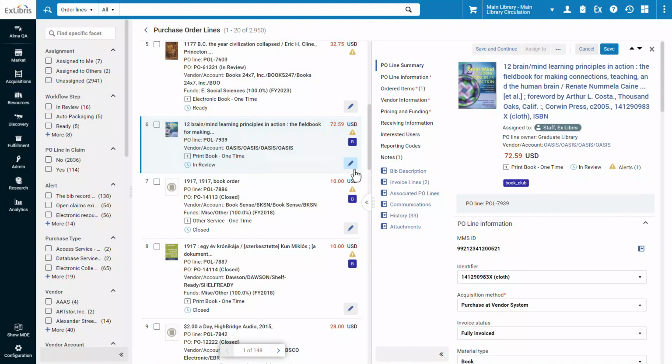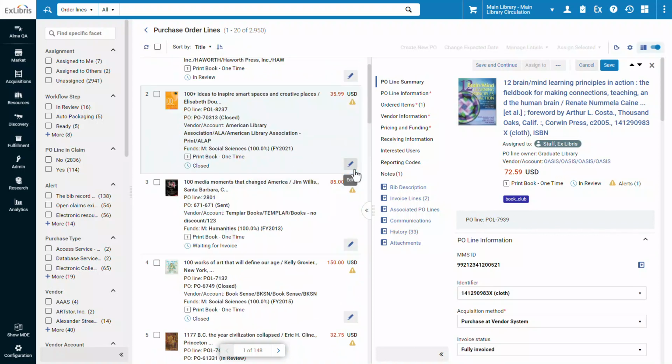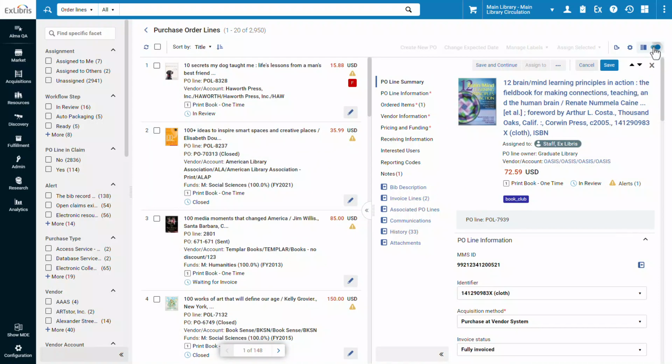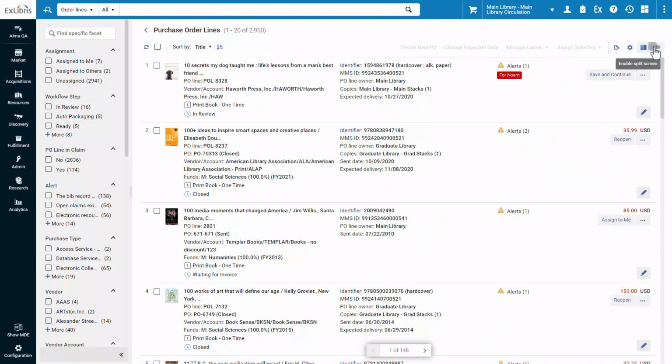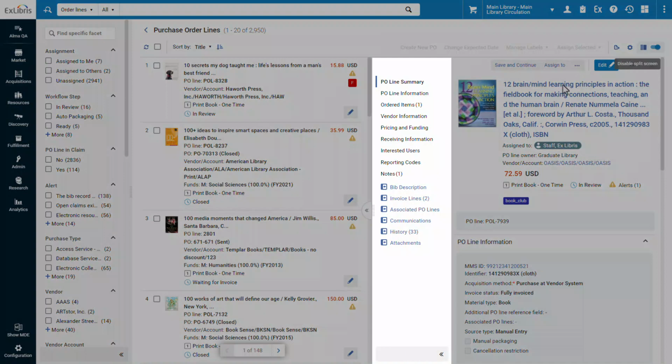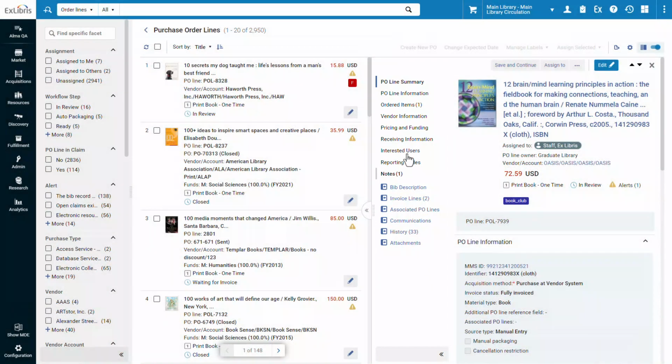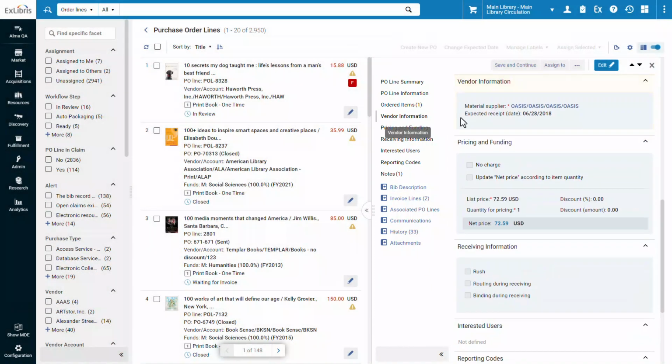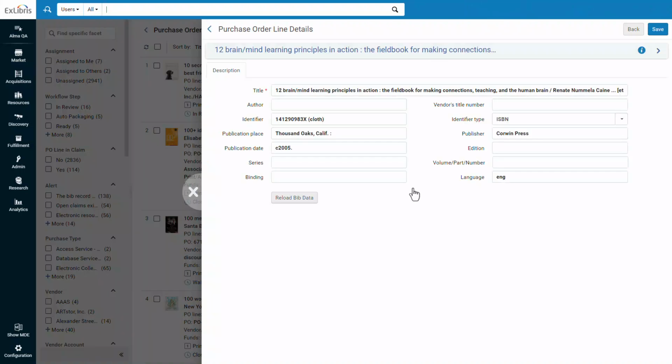You can also find an Edit button for each PO line in the list view that allows you to open the line directly in edit mode. If you like, you can toggle between full page view and split screen view. You can jump to specific sections of the PO line via the Sections panel, for example, to view and edit vendor information. The Sections panel also includes links to additional PO line information, like the bib description, which opens for editing in the slide panel without losing context of where you came from.